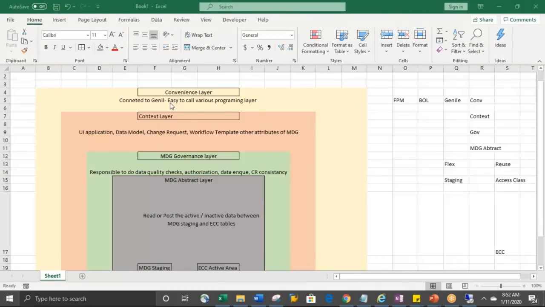Any questions on this? Yeah, Karthik, can you just explain the general model? What is the purpose of general? I forget. The general layer. Okay.